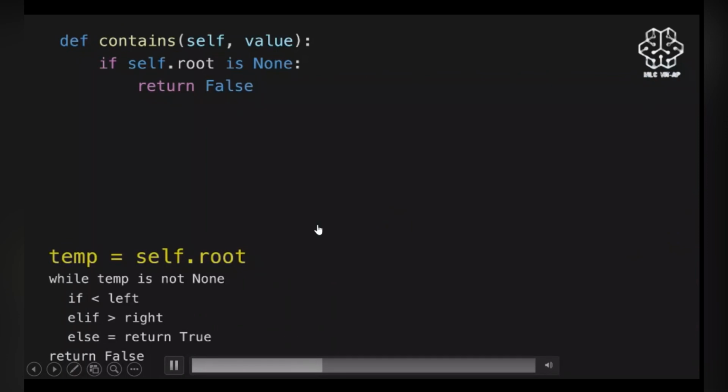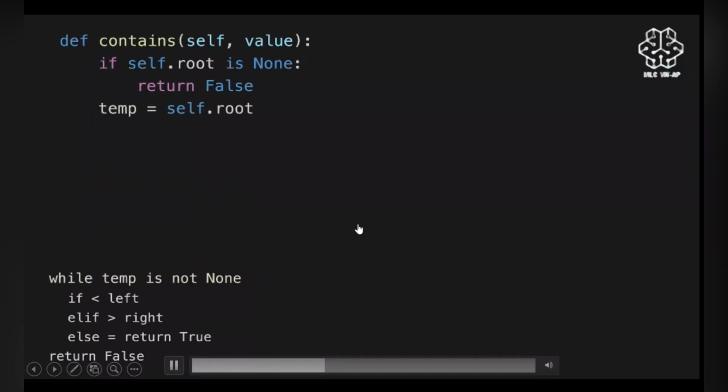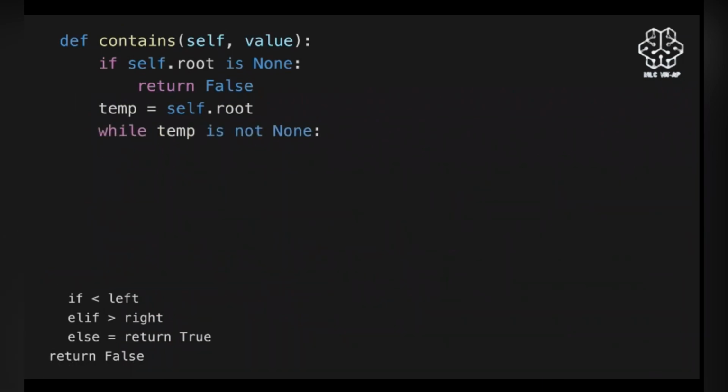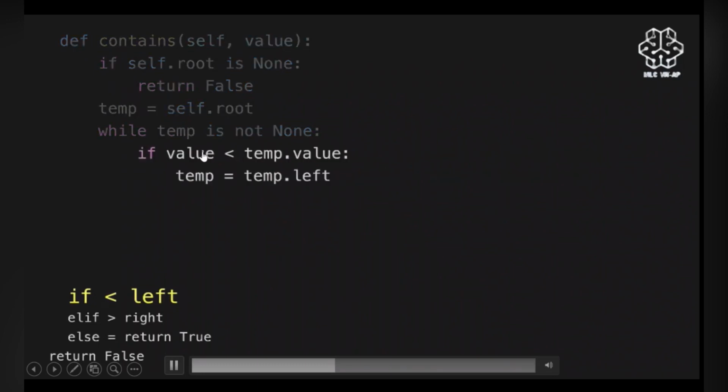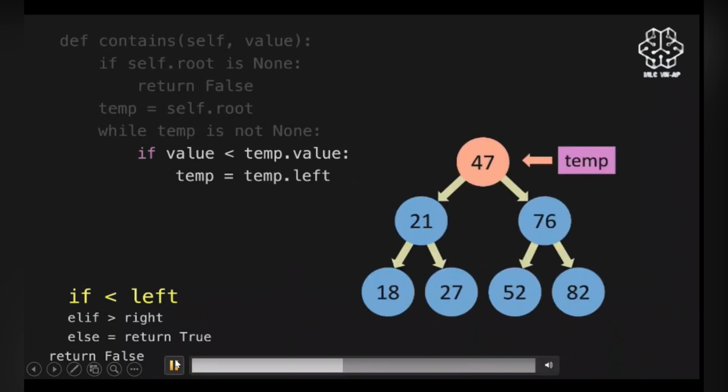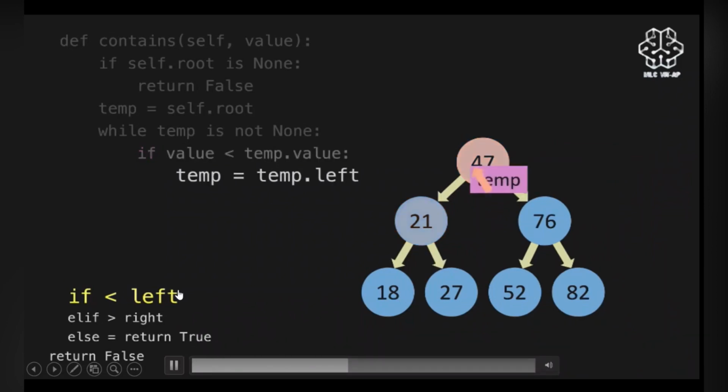And then we'll declare our temp variable to be equal to self.root. Then we'll run our while loop, which will run until temp is equal to None. If temp becomes equal to None, we'll terminate this while loop and simply return false, because at the end of our code, we didn't find any value. So that means this value does not exist inside our tree.